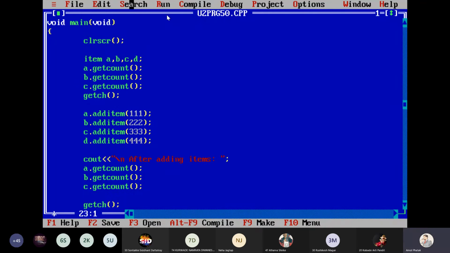I hope all of you have taken the screenshot of the same. Yes. And I hope all of you understood the use of declaring a member as static. Now we go back to the PPT to understand the static member function. I come back, open the PPT, save the program, F2 to save.